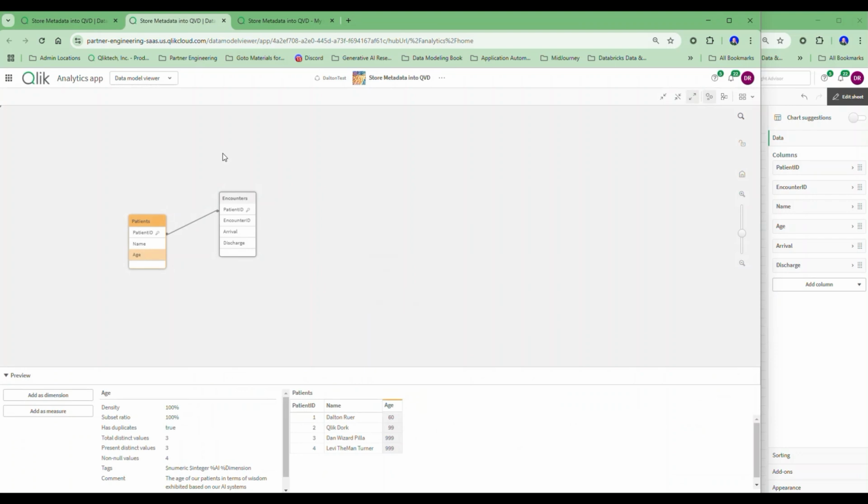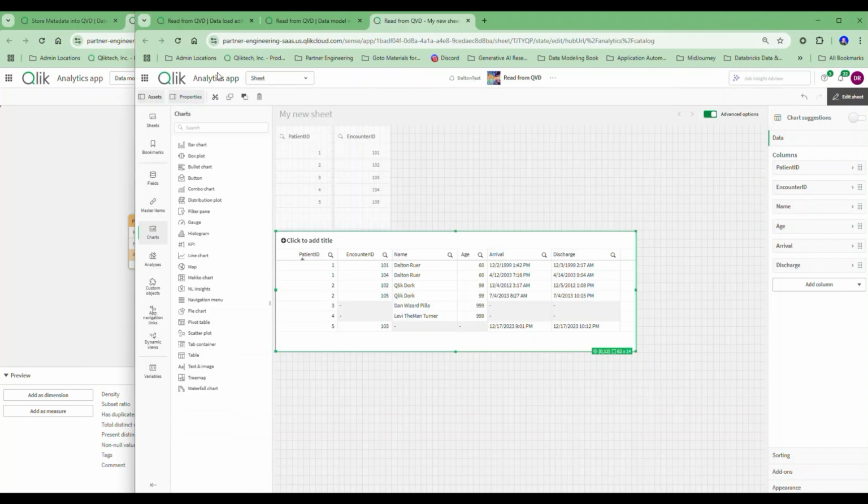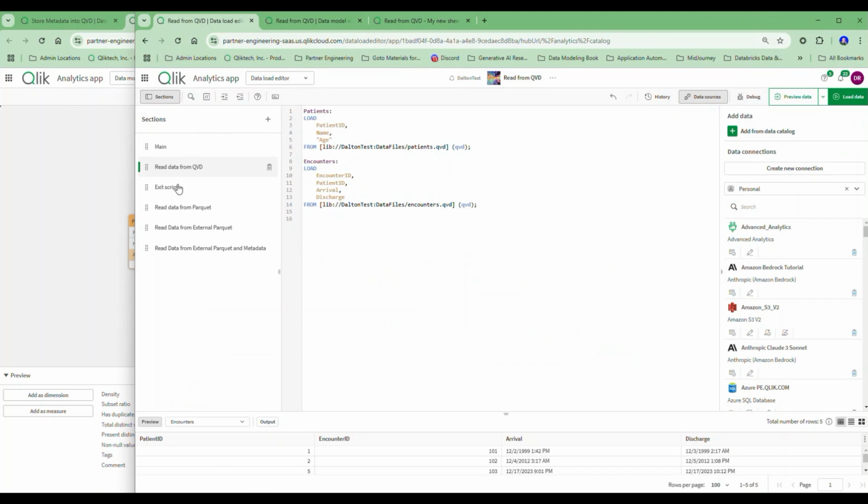In the storing application, woohoo, I still have all of that luscious metadata. Well, let's go over here and change this in my loading app, and I'm going to move this down, and I'm going to say, hey, I want to read from Parquet. Now, all I've done here is said, hey, I'm not reading patients.qvd and encounters.qvd. I'm reading it from Parquet.